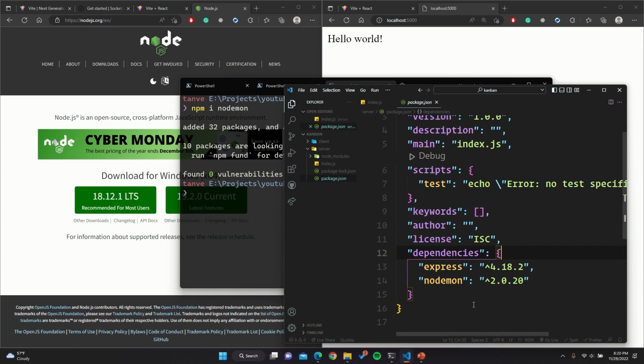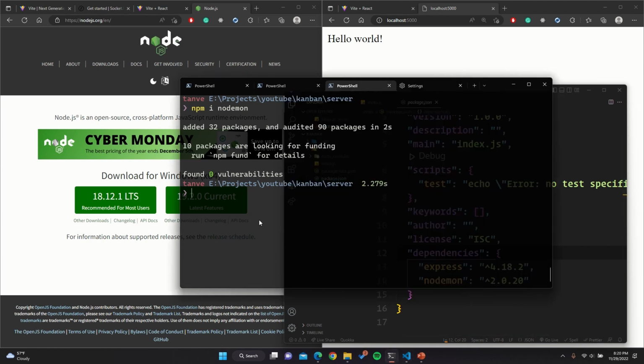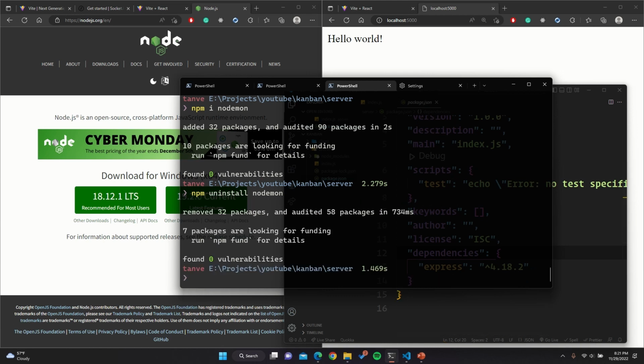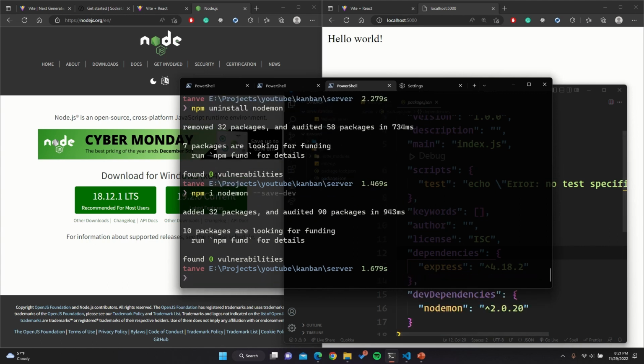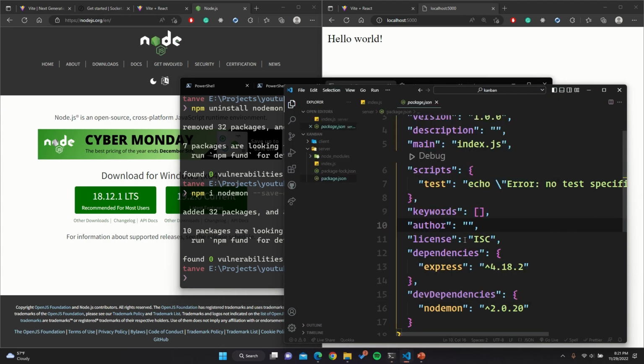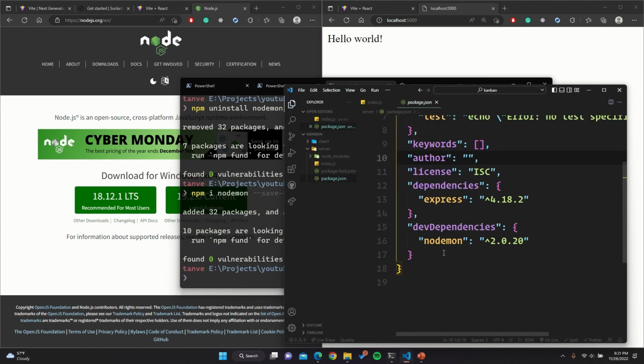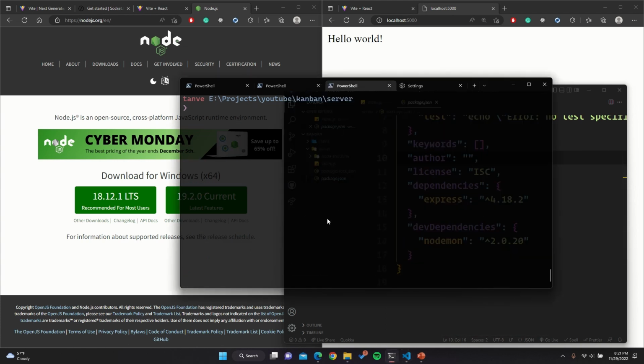So that's why I'm actually going to uninstall nodemon and reinstall nodemon, but this time with the --save-dev flag. And I'm going to show you how to work nodemon. And now you can see that nodemon is under devDependencies. Okay, so let's run it.